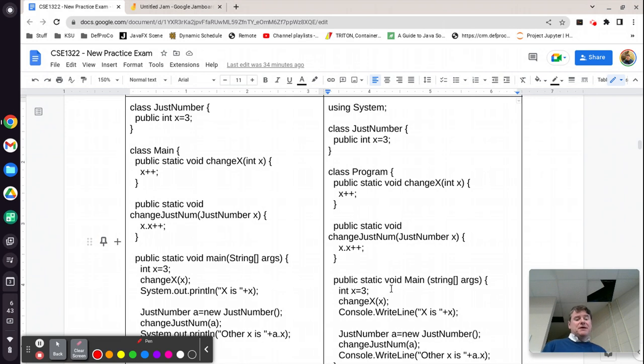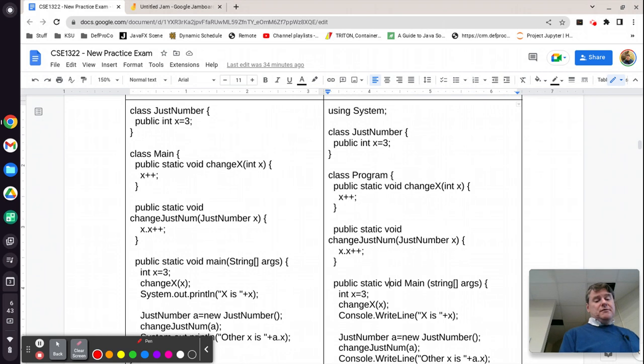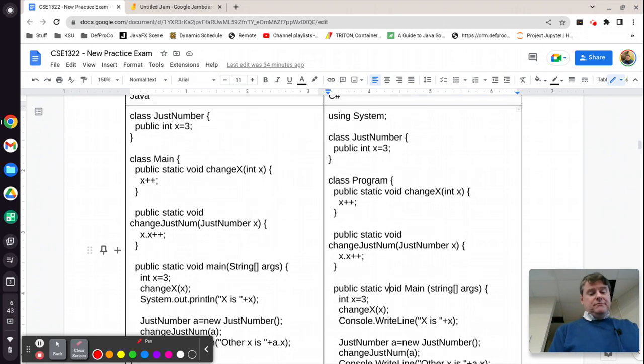All right, so let's stare at our main method for a moment. It seems like we have an x equals 3. Now, something interesting here is that there's an x equals 3 in main. We also have an x equals 3 in justNumber. Please remember that those are completely separate and independent things.